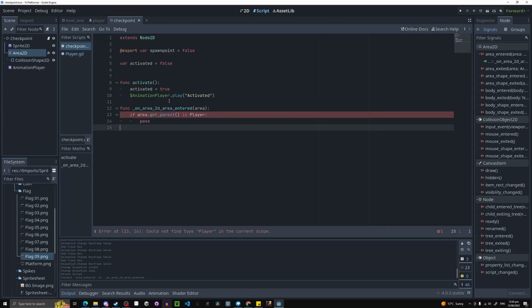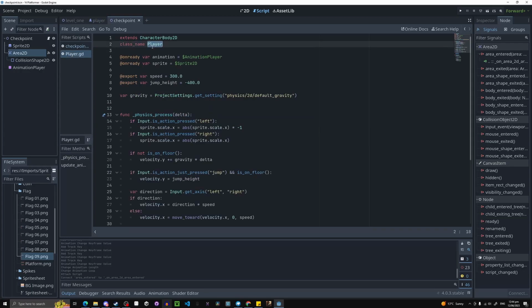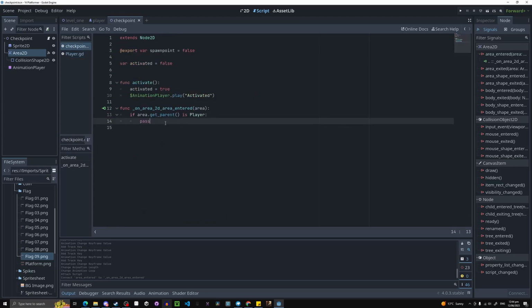So if we go into our checkpoint, this error should go away. There we go. So it'll check if the area's parent is a player. So if the class name of the area is a player, then there you go. It's a player. So now we can go area dot, oh, sorry, we're not going to do anything yet. We will just do activate. Cool. So now this should just work.